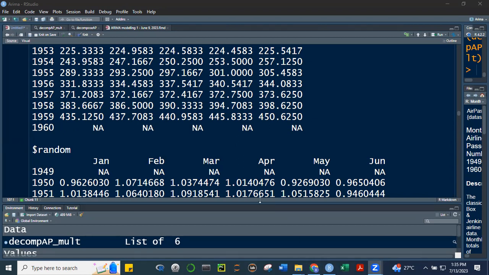So that's the answer why we have NAs nung January up to June ng 1949 kasi nga wala yung past 6 values. Tapos si 1960, June, July, August, September, October, November, December, that's 6 months also. So hindi rin siya mape-predict. Okay? All right, so I hope that's clear.